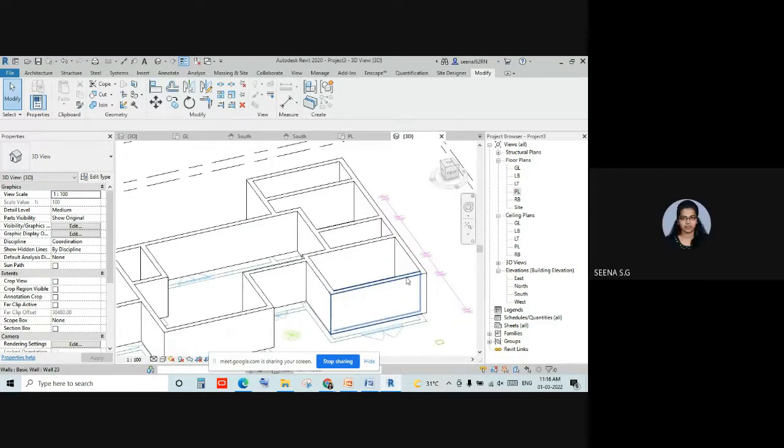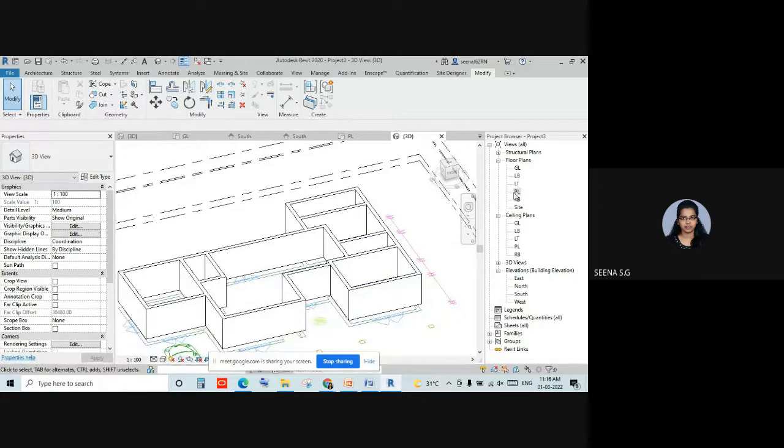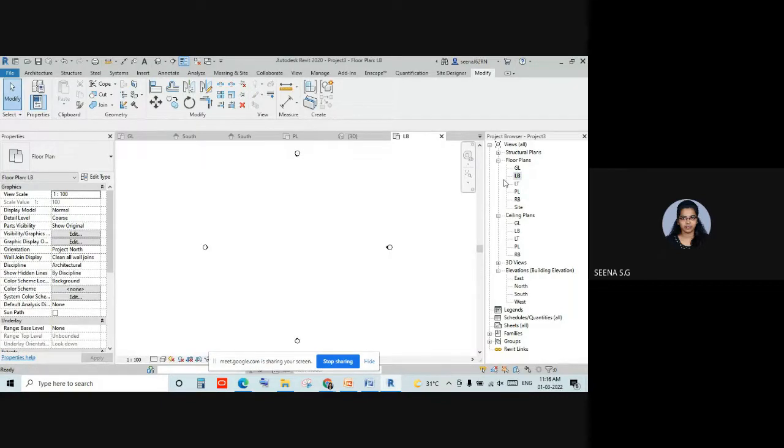For creating the lintel wall, we can choose the lintel bottom level, LB. If you want to create a wall in your model, you must select the base level for creating the wall. So I want to create a lintel wall, and the base level of the lintel wall is the lintel bottom, right? Got the idea? Yes, ma'am.